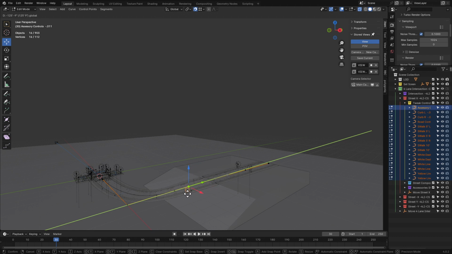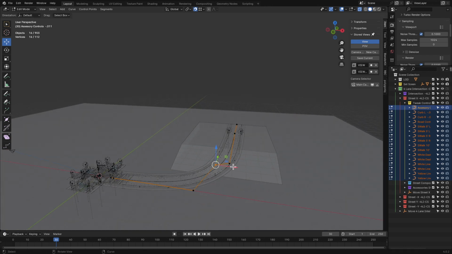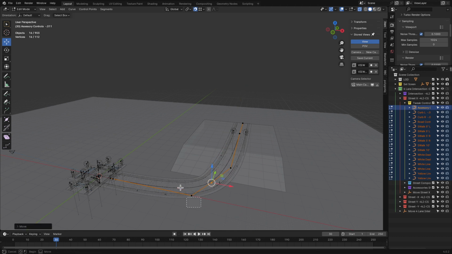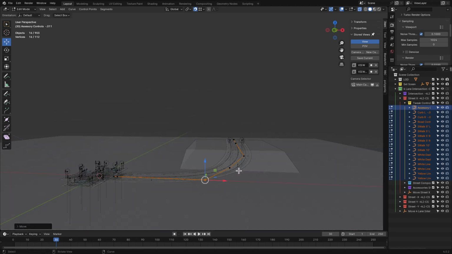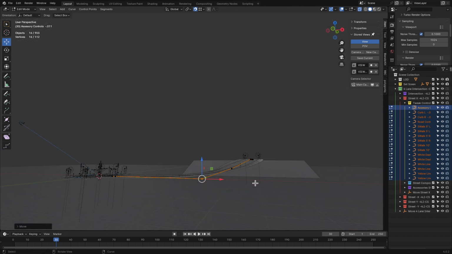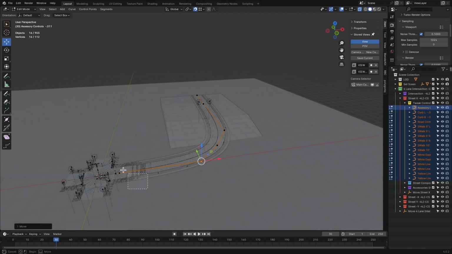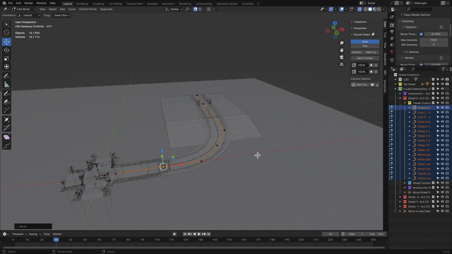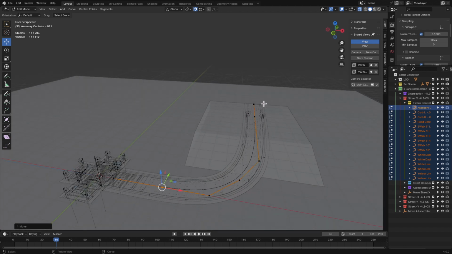Let's adjust this straight. And let's fine-tune this ramp. It's easy to fine-tune your ramps using the control node groups. There we go. Let's just make one last adjustment to make the road smooth here. That's looking pretty good. Nice and easy to make that transition.